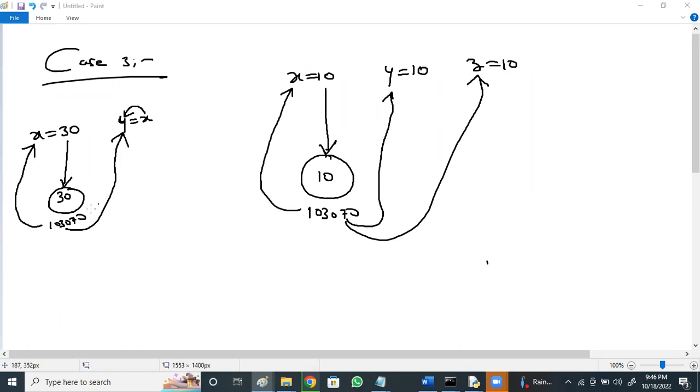Observe carefully here. Everyone try to answer. If I ask the address of X and the address of Y in this example, are they same or different? Same, right? The same X address is assigned to Y. The one more query asked was, if I modify the X value to 40, do you think the Y value also gets modified?